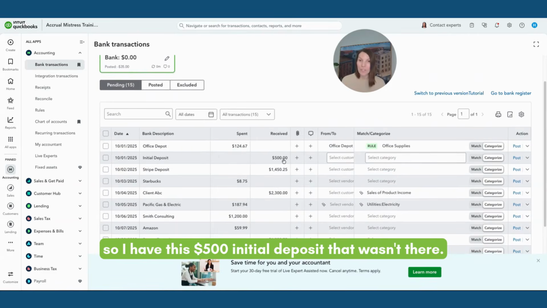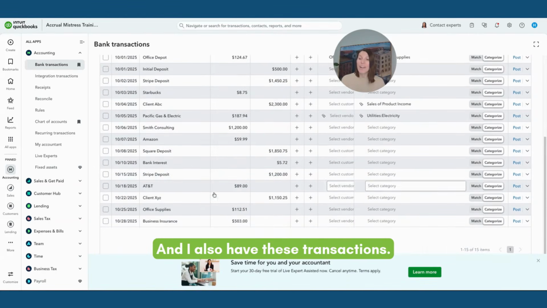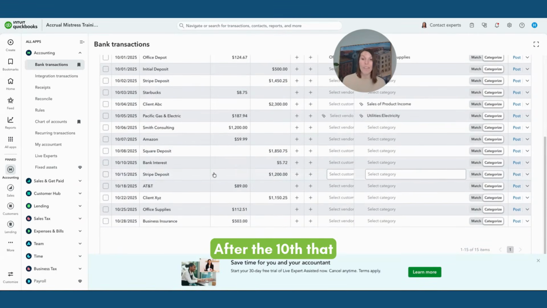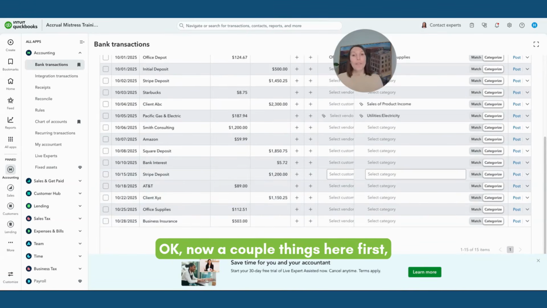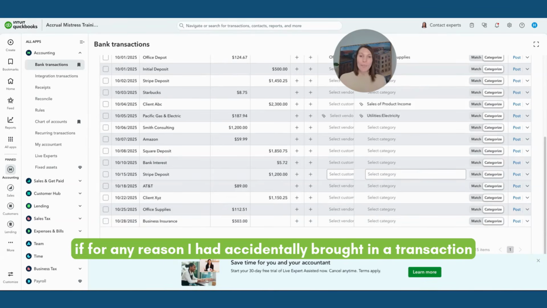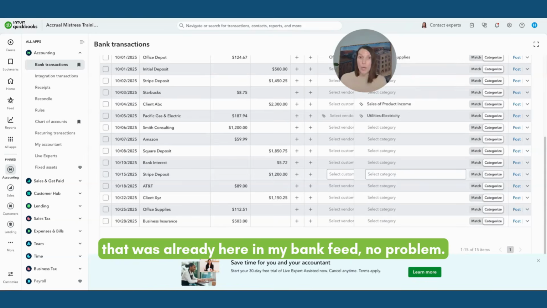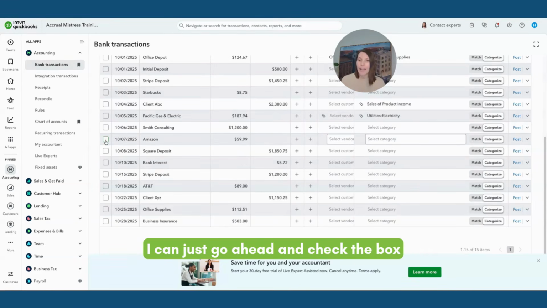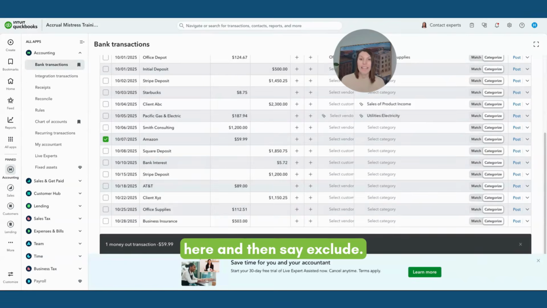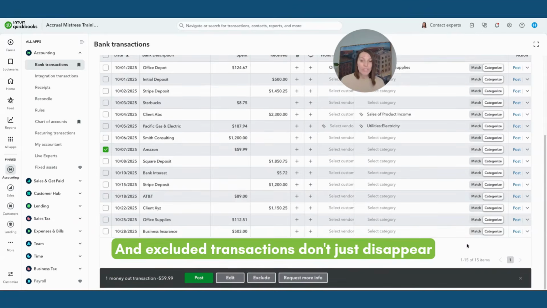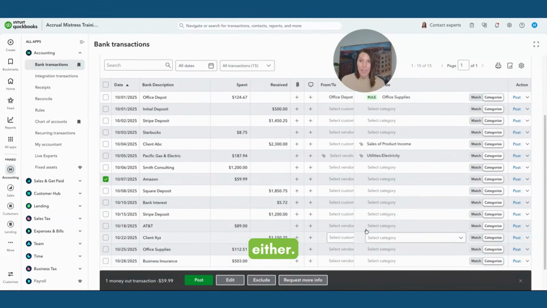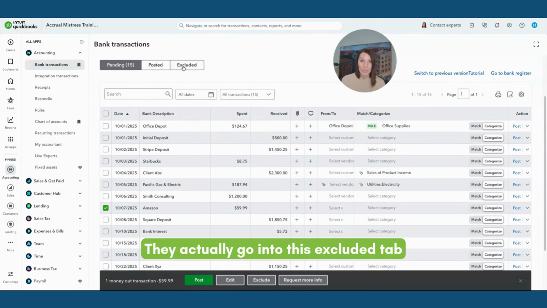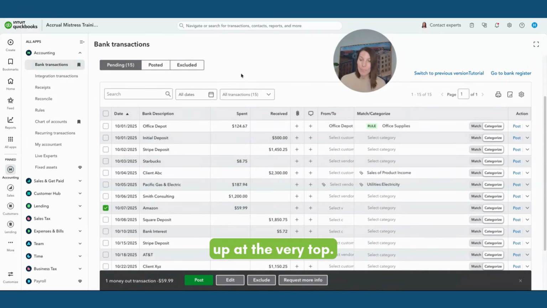Okay, so I have this $500 initial deposit that wasn't there. And I also have these transactions after the 10th that I brought through. Okay, now a couple things here. First, if for any reason I had accidentally brought in a transaction that was already here in my bank feed, no problem. I can just go ahead and check the box here and then say exclude. Okay, you can do that anytime you need to. And excluded transactions don't just disappear either. They actually go into this excluded tab up at the very top.